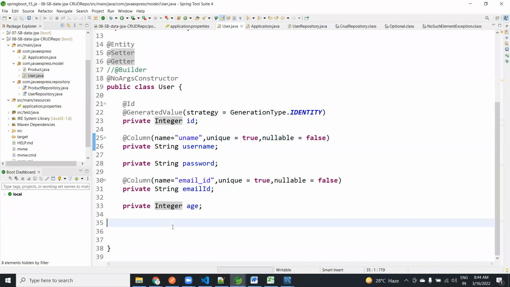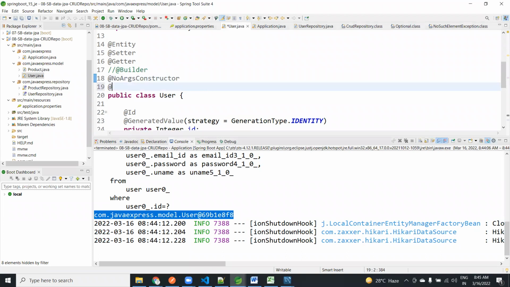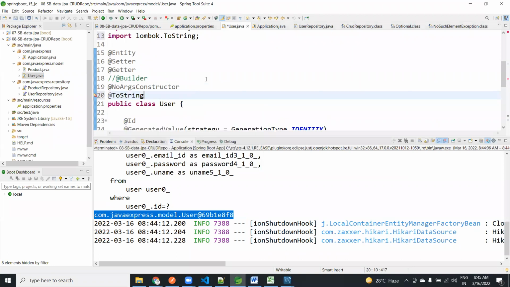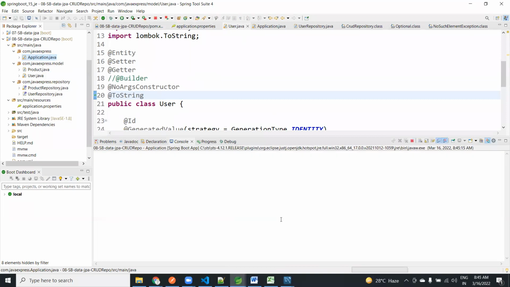Now see here, it is printing in the form of a hash code. I want to print the values, so what should I do? The toString method. Just here we can apply the at-the-rate ToString annotation, which is available. Just apply the toString method. Let me run this application one more time, Run as Spring Boot application.